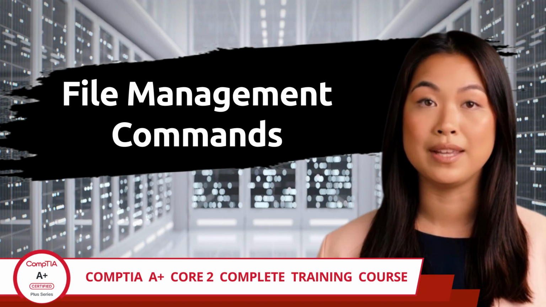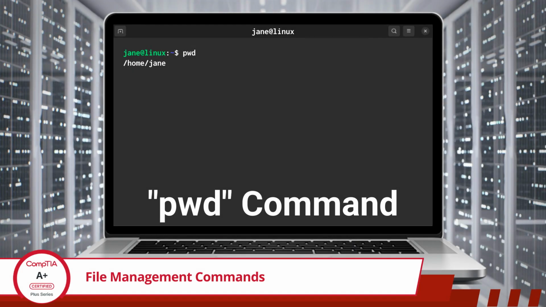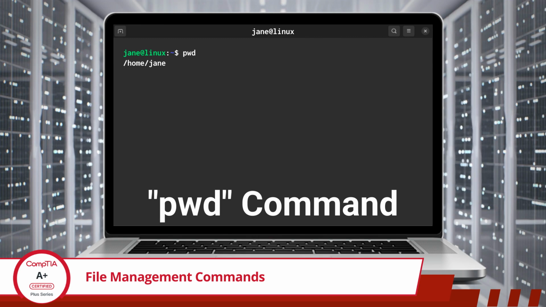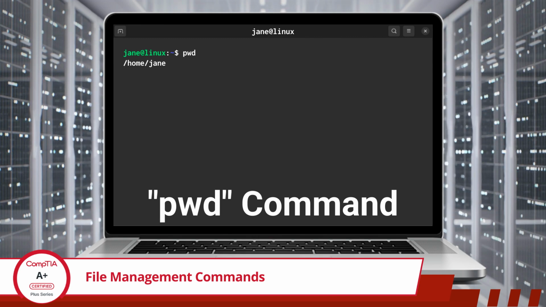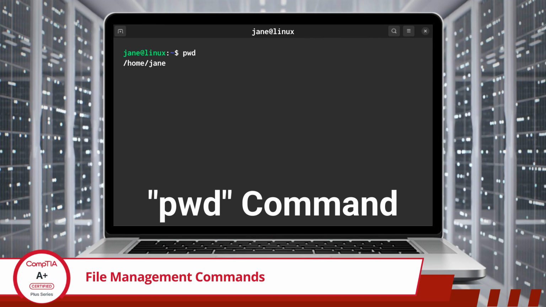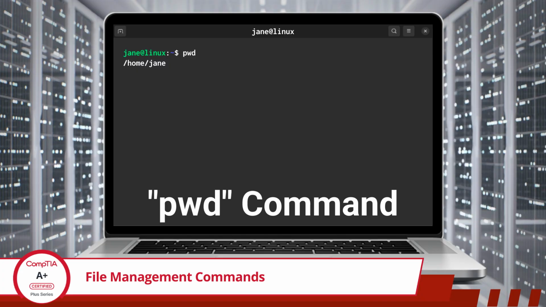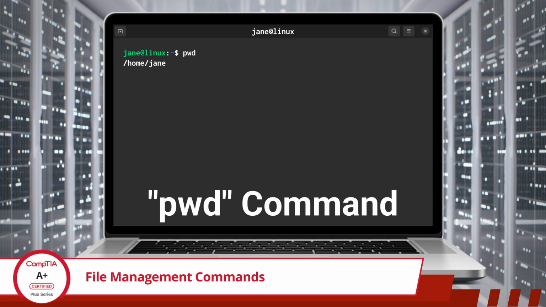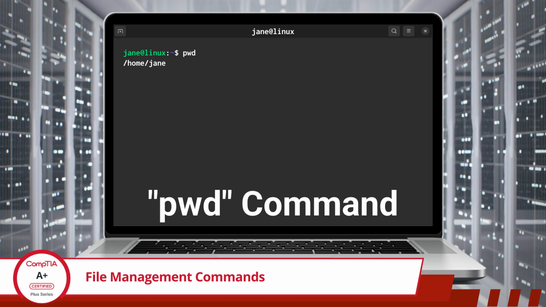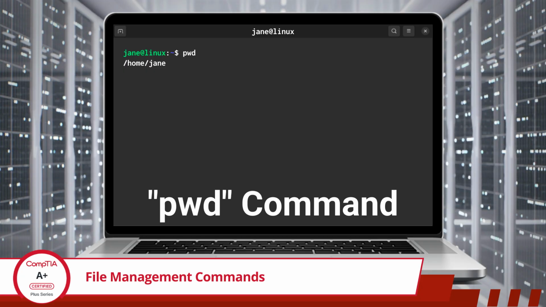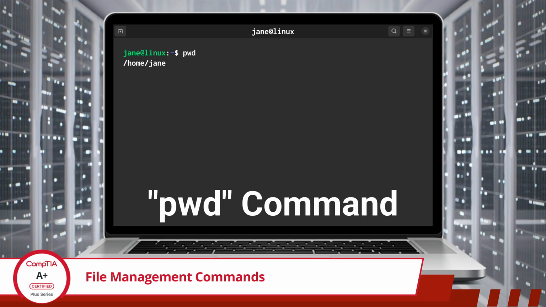File Management Commands. As we continue working within the Linux operating system, let's shift our focus to another essential skill: managing files from the command line interface. In this video segment, we'll walk through a set of common file management commands that allow you to navigate, organize, and control files directly from the Linux CLI.